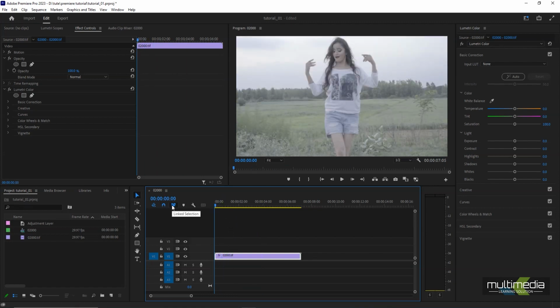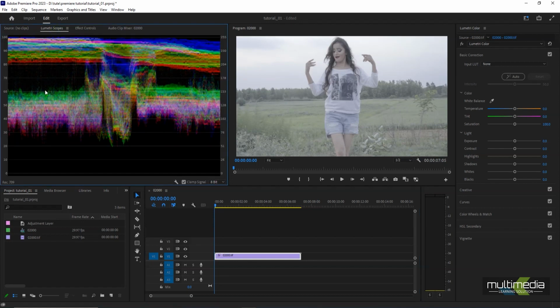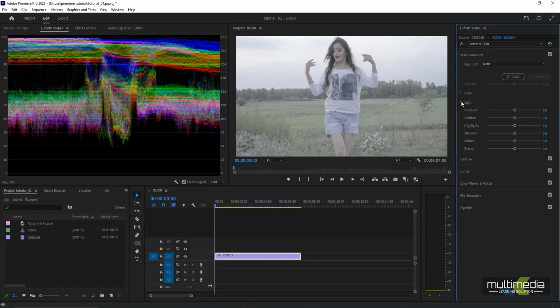If I adjust, you can see the Lumetri scopes, which means all the color values you can see from here. You cannot adjust there, you have to adjust from this window. This is called the Lumetri Color panel, and inside that you can work. Here on the right-hand side, the basics are the colors, lights, and the basic correction.